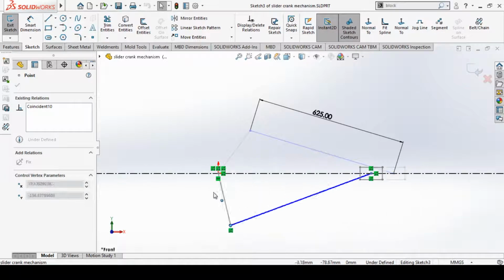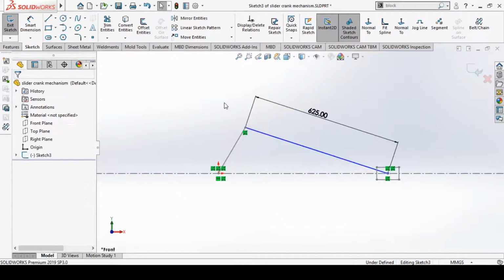Now how we can create such kind of mechanism in SolidWorks by making use of the block elements. So you can see that I have created this as a normal sketch, and in that sketch you can see the two blocks, that is my crank and my piston. So in this way we can make use of make block. Now we'll try to understand how I created this mechanism in a new file.